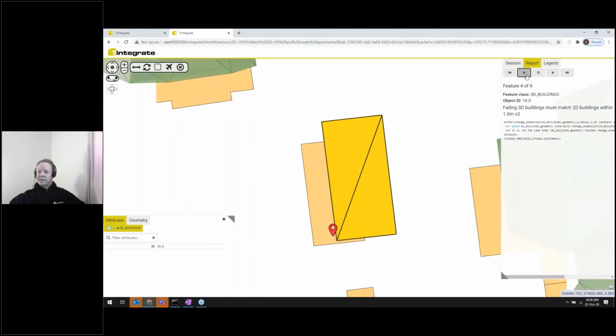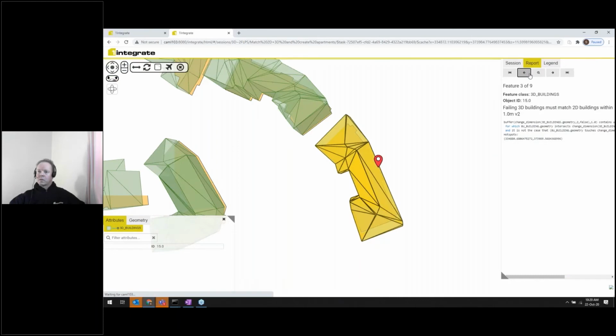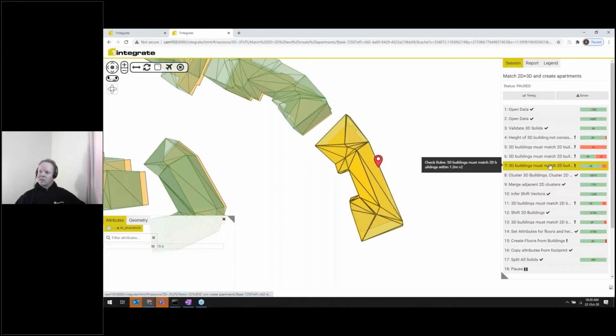And some of these, yes, are just positional differences or absolute differences. And some of them are fairly subtle, and so this is where we're doing a check of what a 1 meter difference is. So it's subtle, but it's still a big difference, and that gives us some interesting insights into the quality of our 2D data and our 3D data.